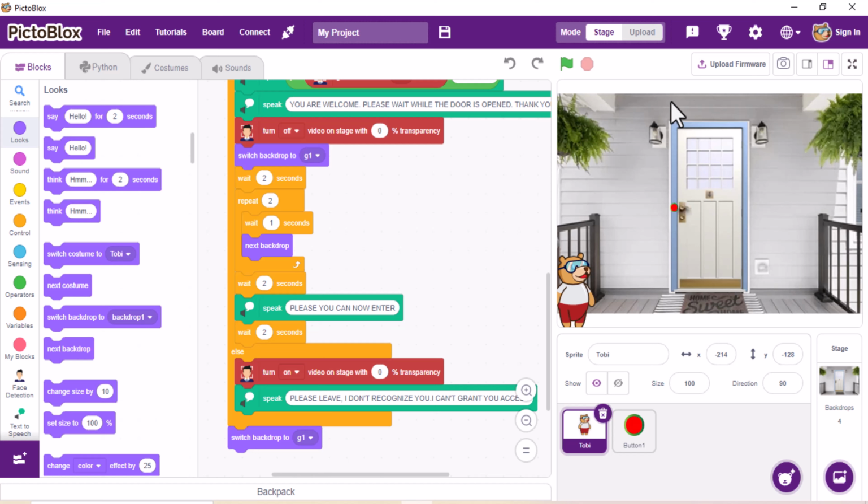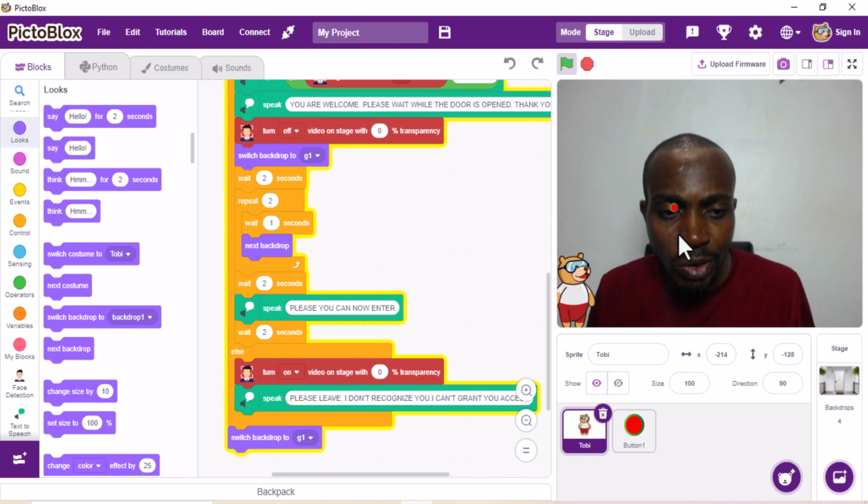I think this is beautiful. But you observe something: whenever you run this, whenever the camera is on, please look at the camera. There is a red button here.